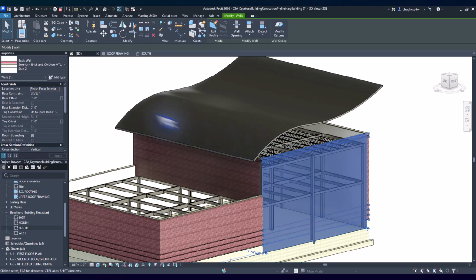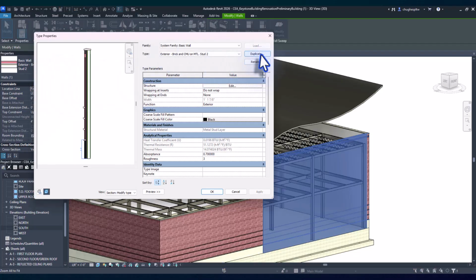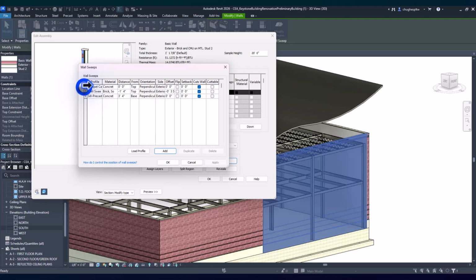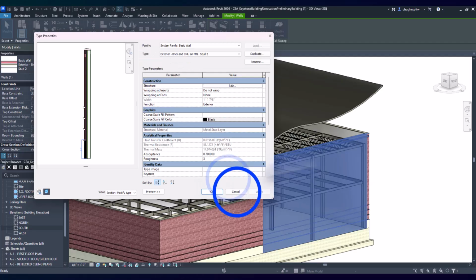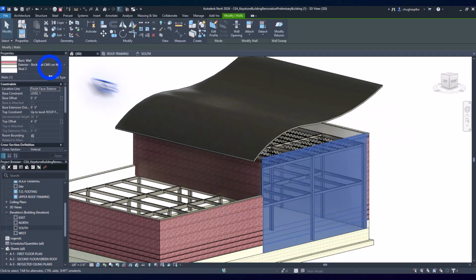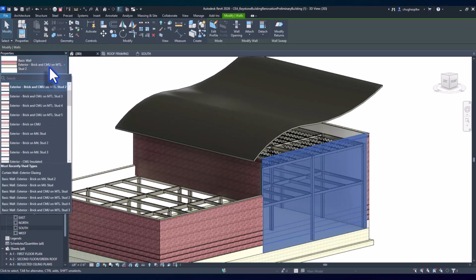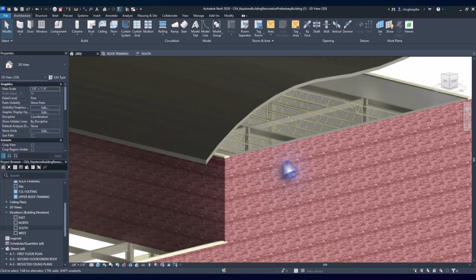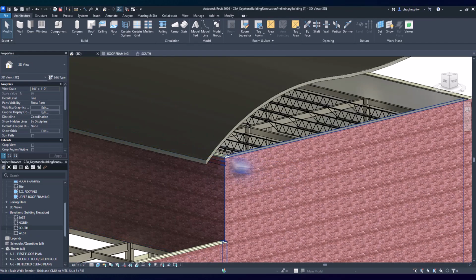So I'm going to select the wall. In this particular one, if you wanted to, you could edit the type, duplicate it, and edit the structure. You can go into the sweeps, get rid of the parapet cap, and get rid of the soldier course of brick. You could just delete those items after you've duplicated the wall. For this file that I have, I've actually got the different wall types with those elements already taken out. So we can just switch to brick and CMU on metal stud 5. And when you look, you'll see the soldier course and that parapet cap will disappear.